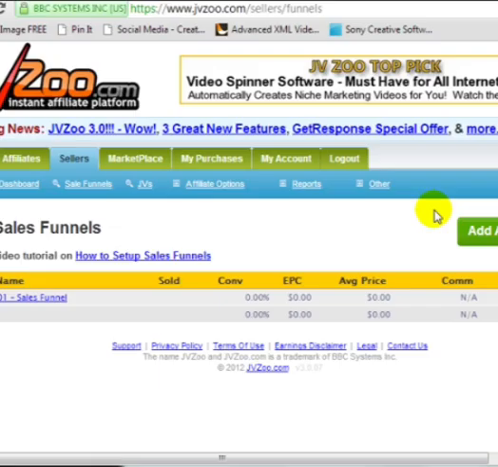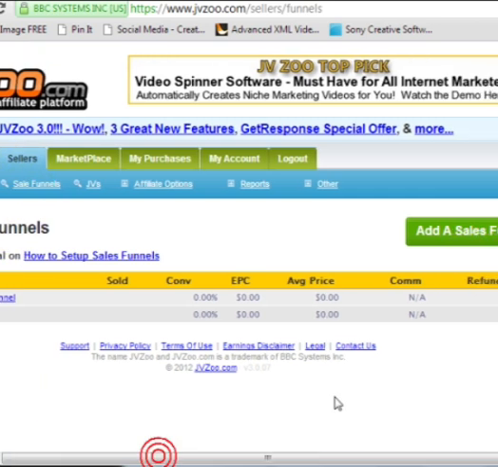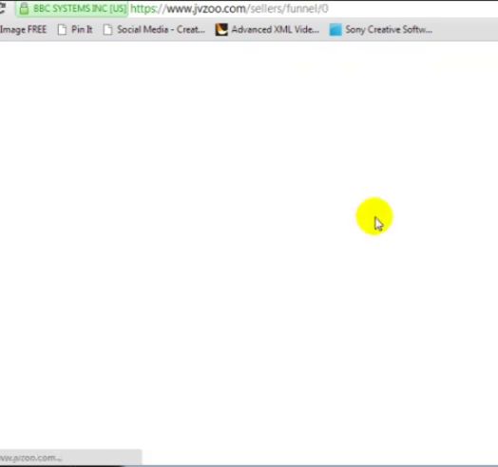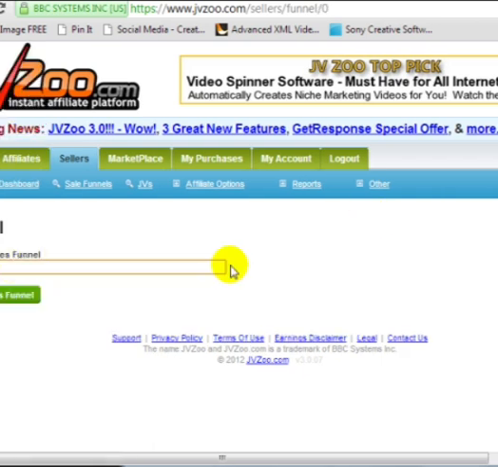Now, jVZoo makes it very, very easy to create a sales funnel in their system. Before you can actually do this, you'll need to create a product for every one of those one-time offers, downsells, front-end offers, and so forth. And they need to be activated in order for you to add them to the sales funnel. So all you need to do is, under Sellers, click on Sales Funnels and click on Add a Sales Funnel. And as you can see here, simply create a name and click on Save Sales Funnel.